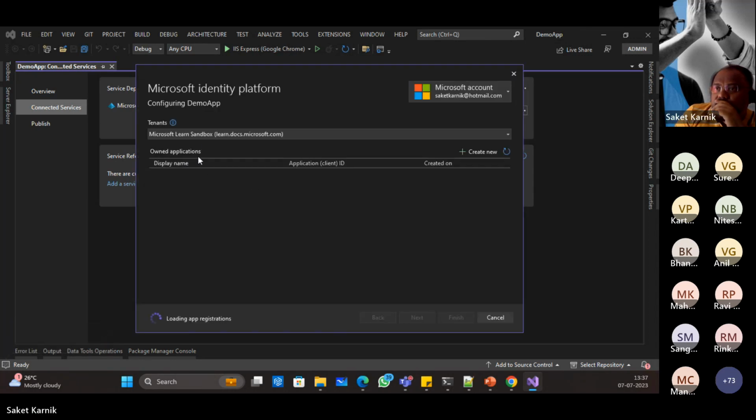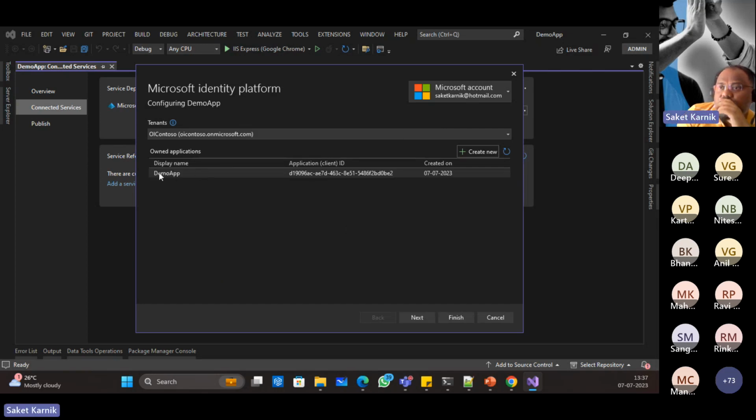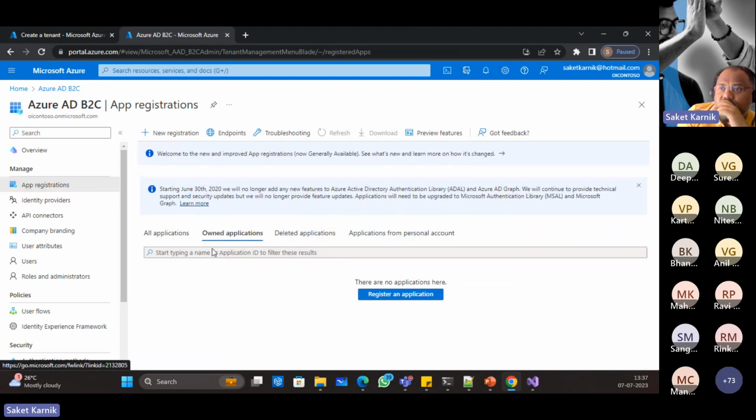Connect. Hope it works this time. It's actually a new setup on this machine, so there seems to be some config issues. Yeah, it worked. See, it has created an app registration already, which means if I go to the portal here and go to app registrations, I should be able to see something here.